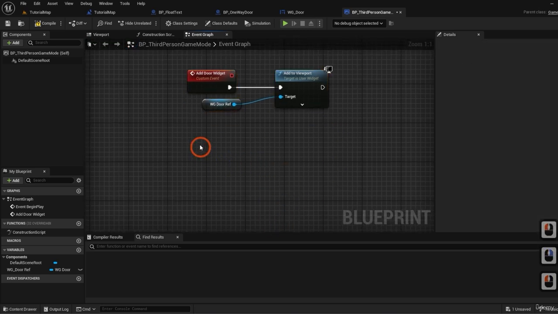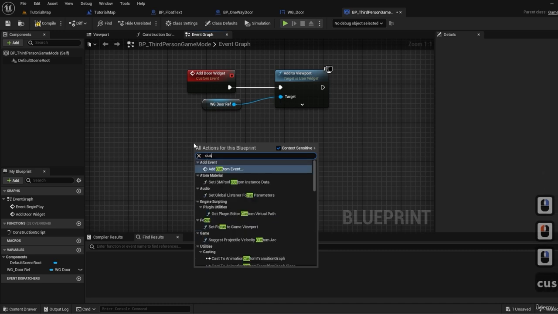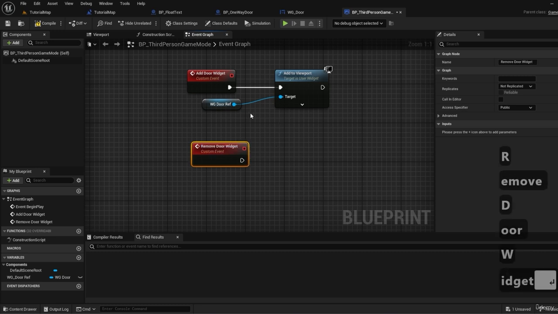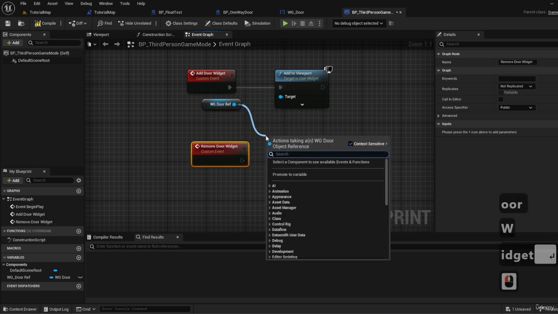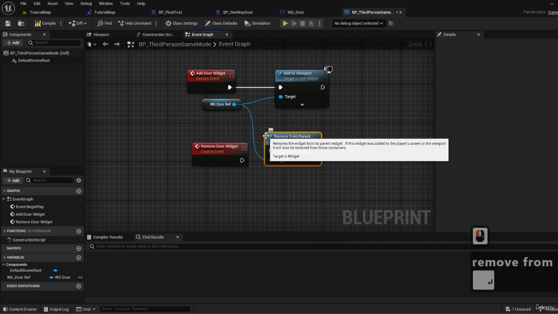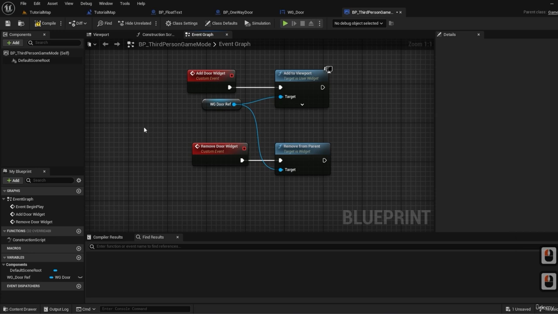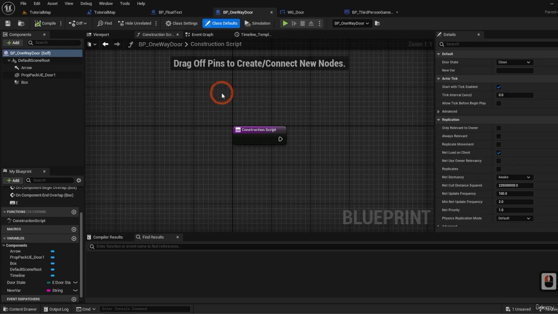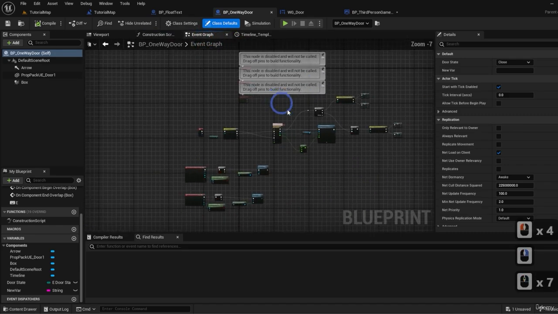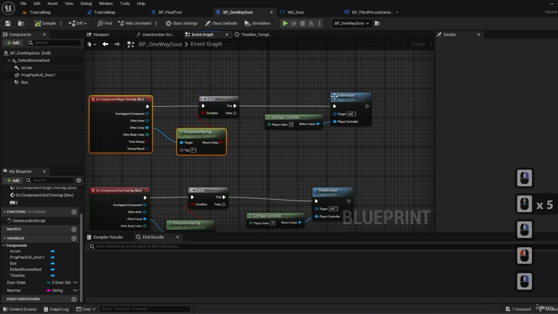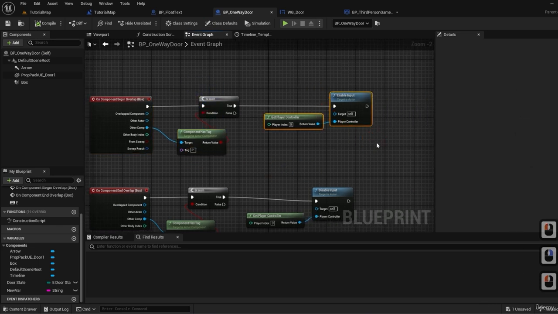Now, the next thing we will do is create another custom event and call this remove.widget. I'm going to drag a cable from the widget reference and say remove from parent. This is the way we are removing widgets from the viewport. One of the ways. So let's go utilize these two functions. Let's go to our one-way door. Let's go to the event graph. Let's go to our collision. So when we're colliding and beginning overlap, we should show our widget.